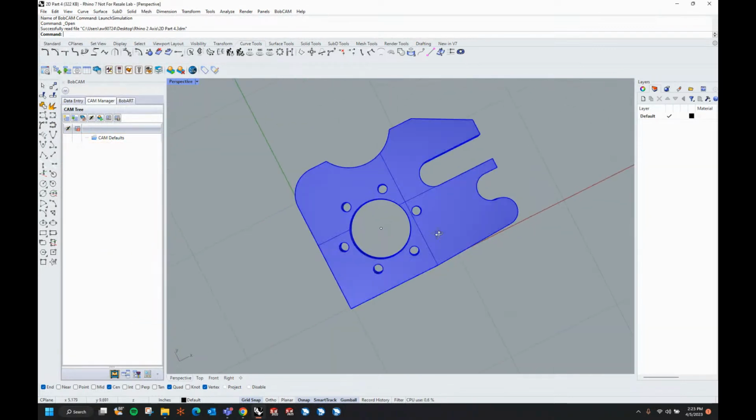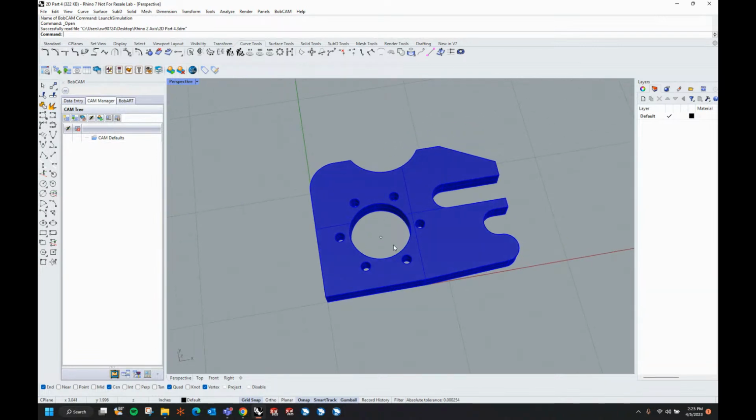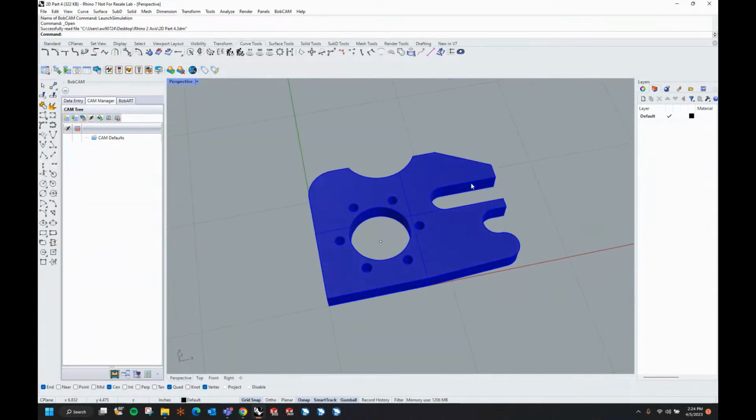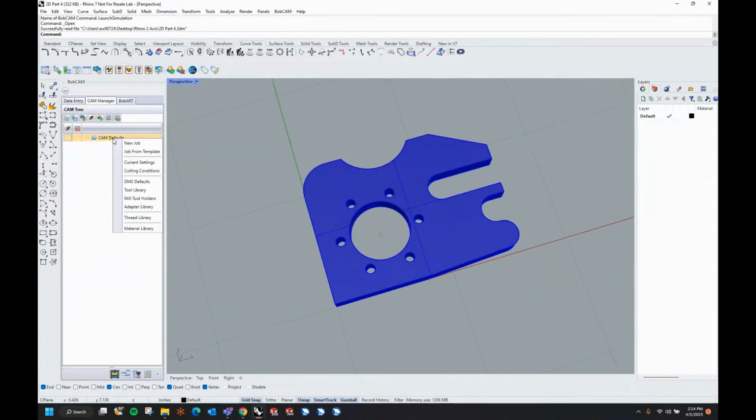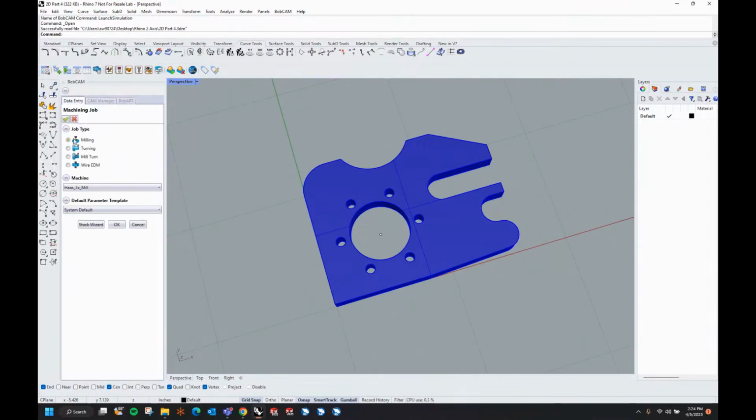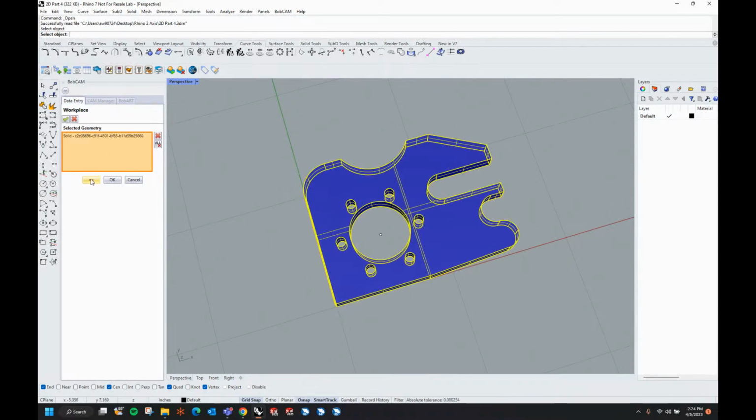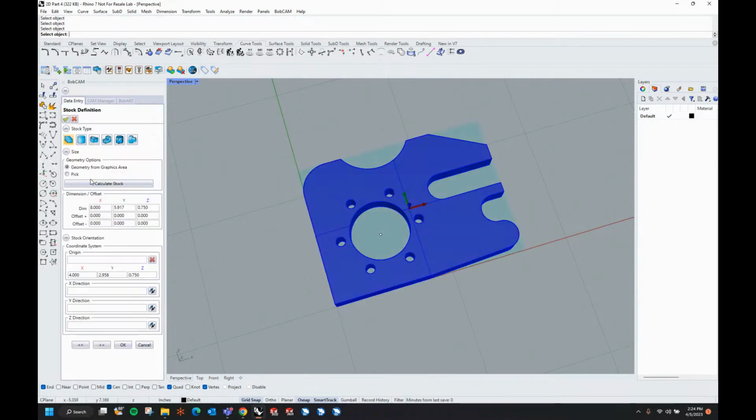So this has a little bit of everything. There's a little bit of drilling, a little bit of pocketing, which we can do as profiling. We can do that as drill. We've kind of seen a bunch of options there. So to start this job, I'm going to go to New Job under CAM Defaults. We're going to do milling. I'll pick my workpiece, and we'll kind of take this through the whole job.